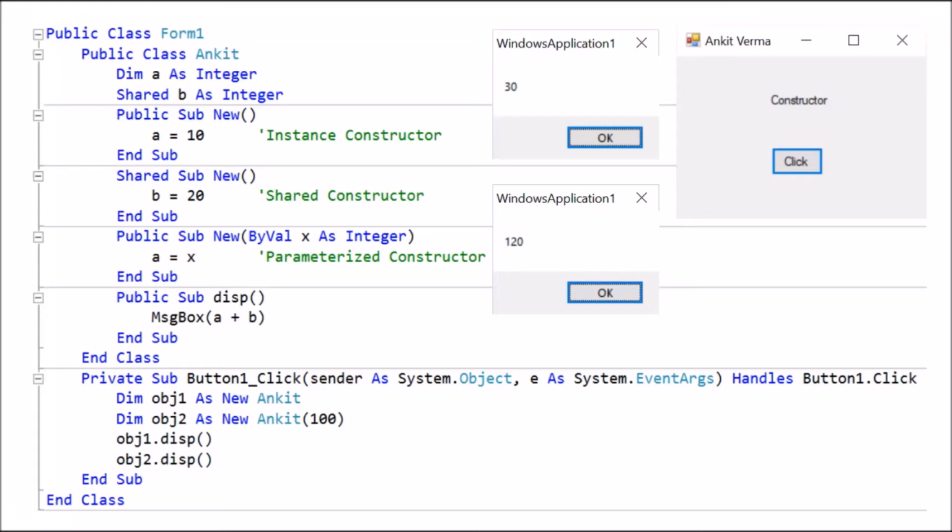Okay everyone, so now we are learning how to use constructors inside the program. Here we are using different types of constructors: instance constructor, shared constructor, and parameterized constructor. So first of all, we are creating the program here.